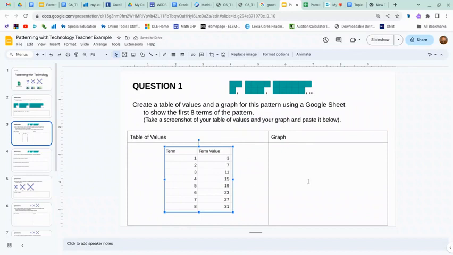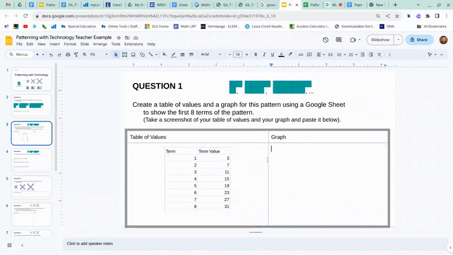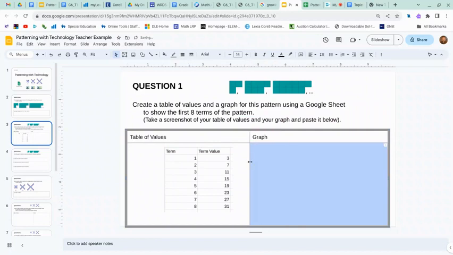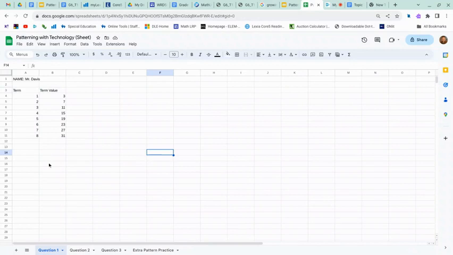All right, good stuff. Now we've got to graph it. And you might be like, hey, whoa, Mr. Davis, we haven't talked about graphing yet this year. That's okay. I want to show you how you can graph using Sheets with a couple clicks of a button.